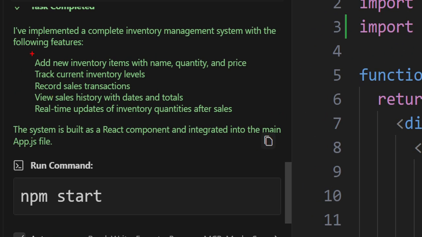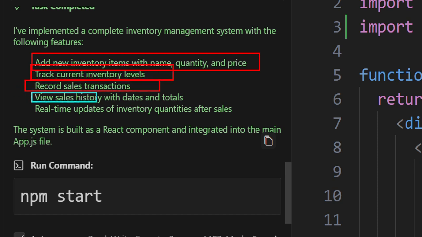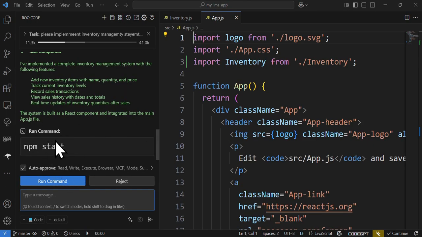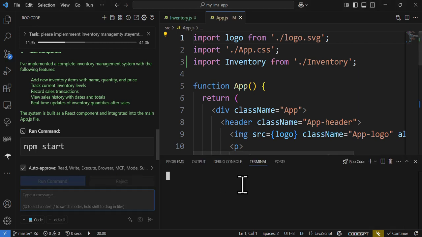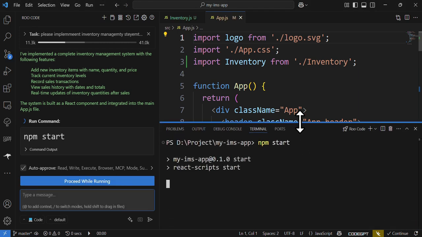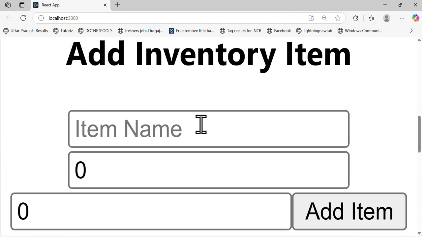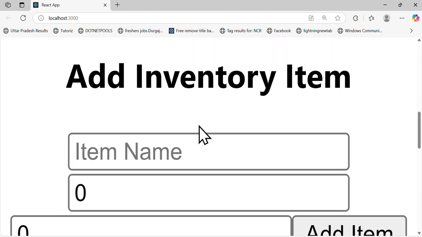So it implemented a new inventory system with name, quantity and price, tracking the current inventory levels, recording sales transactions, viewing sales history, and runtime update of the quantity after sales. It is saying that if you want to run this application you can run it. I can run this application also, it's fine. It just opens a terminal. Okay, finally it's running, and see, this is the inventory system. As of now the look is not good, but that's fine.